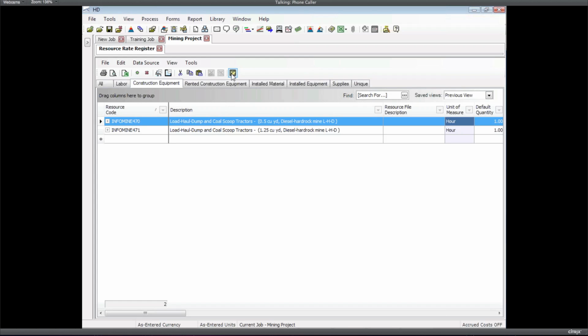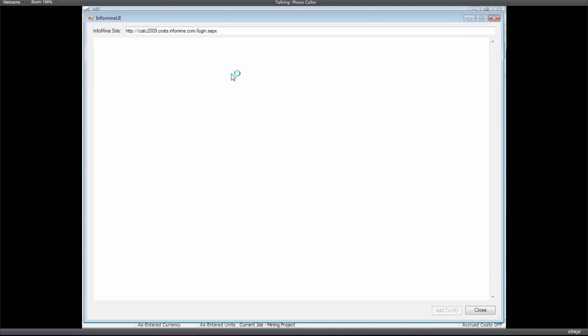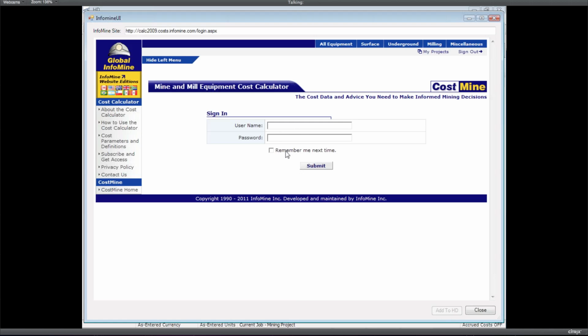InfoMine does have, I don't know if you noticed it off to the left when we go into InfoMine, I bet it's going to make me log in again, isn't it? I said remember me. Oh well, we can still see the links. These definitions and all these links out here will help explain some of that stuff, so you can see how InfoMine came up with these numbers, what their assumptions were, and what the definitions of all those things are. So, good point. Make sure you know what you're getting as you're pulling those values in.